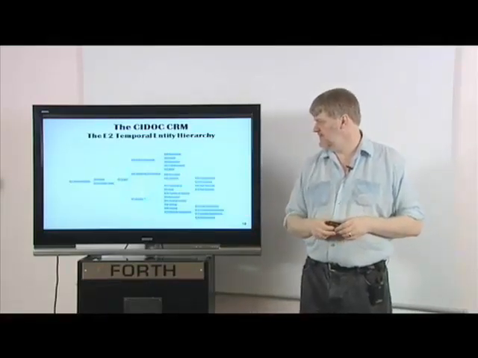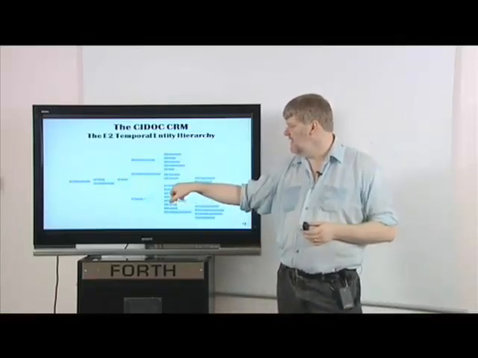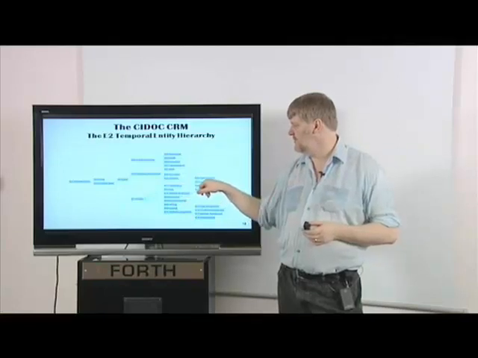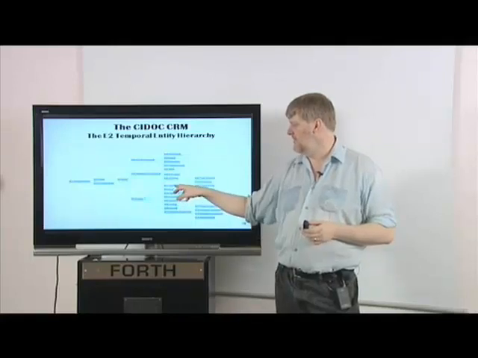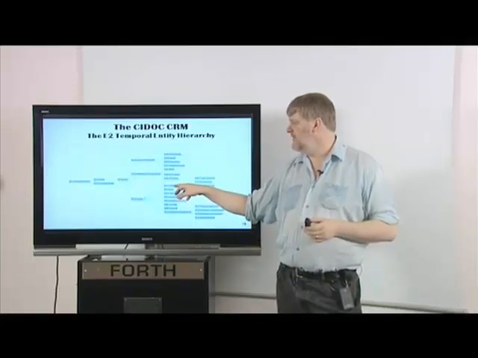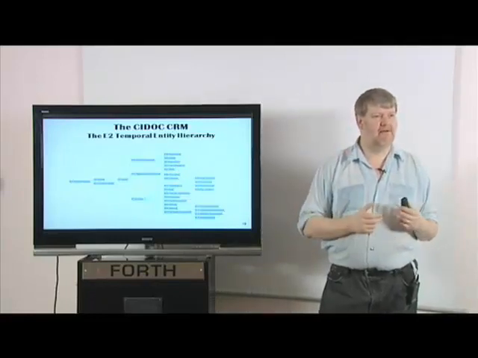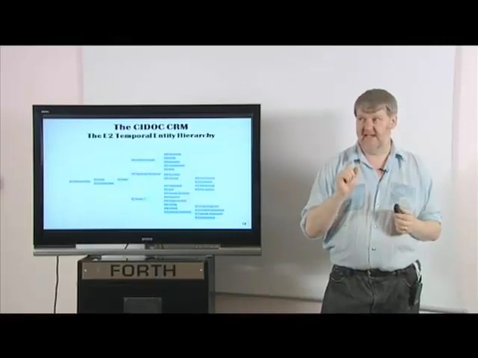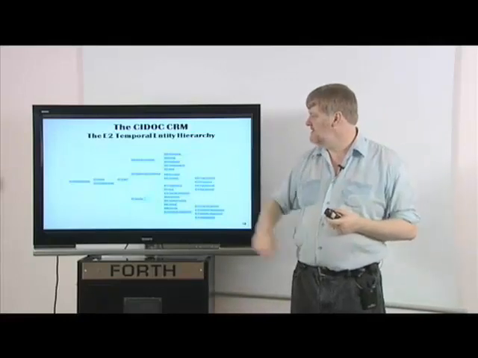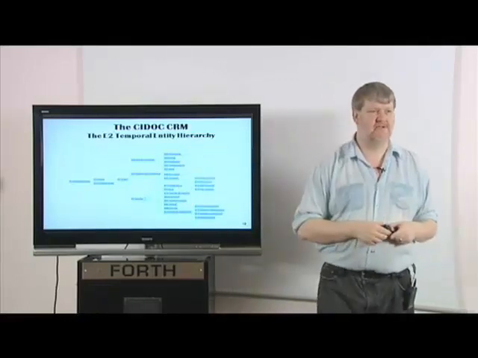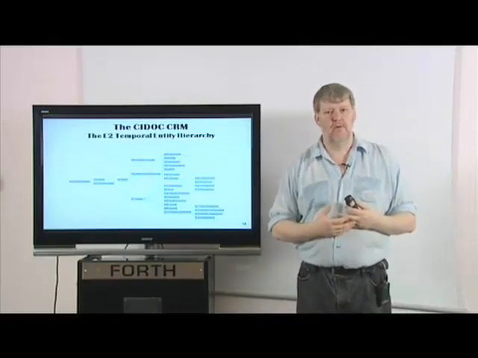Now, there are a couple of interesting things here. E11 modification, which is a superclass of production. So production is the beginning of existence of something, and it's also a modification. Modification and transformation have very similar characteristics, but there's a key difference. So one of the key things that we need to look at here is the difference between modification and transformation. In a modification, we change the matter of something, but we don't change its identity.